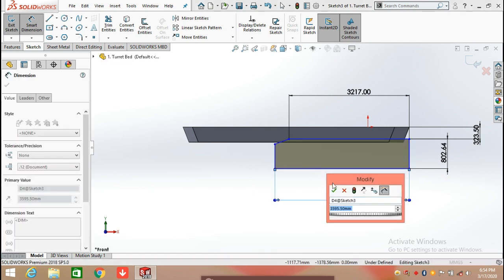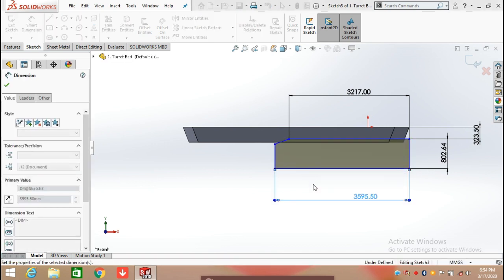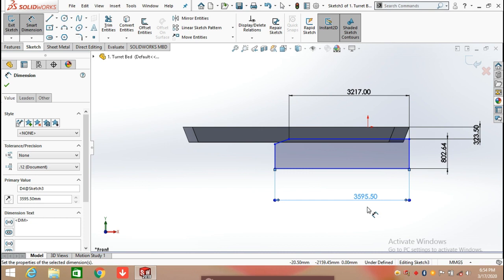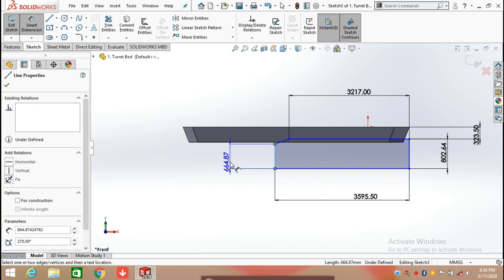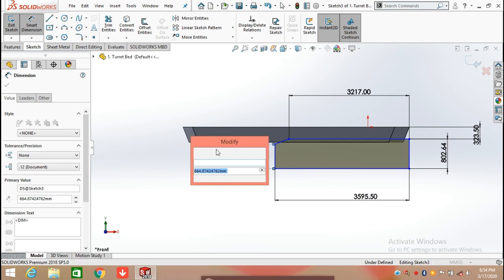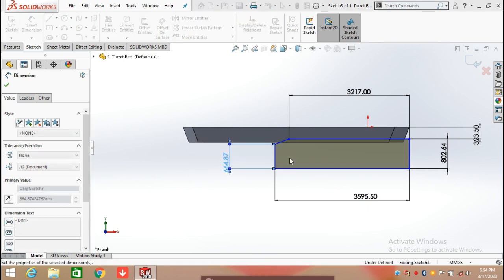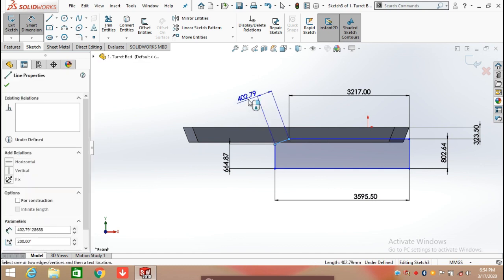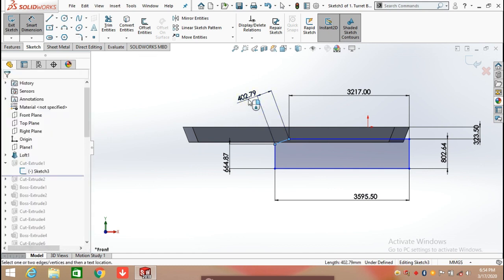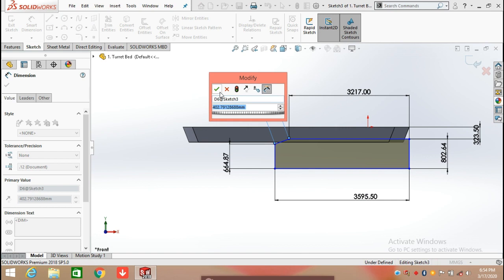Continue with the line command. Again draw a line which is 3595.50 mm. Now draw a straight line perpendicular to it, which is 664.87. Now meet these 2 points with the help of line command again, which is 402.79 mm.